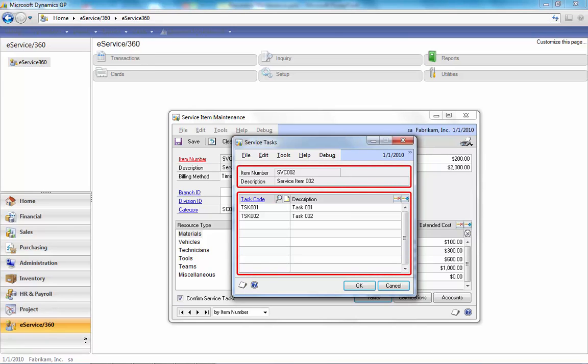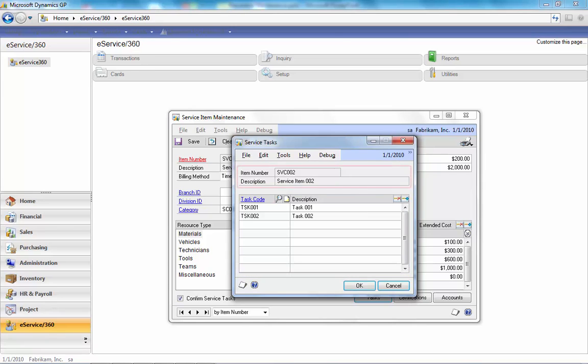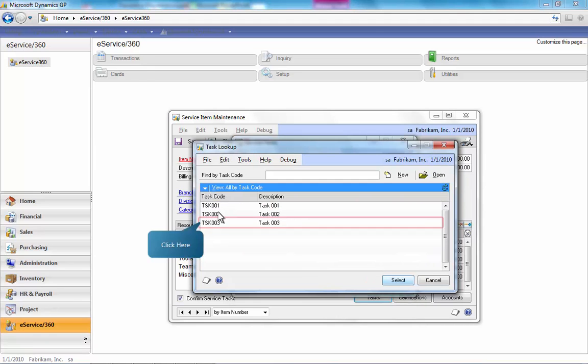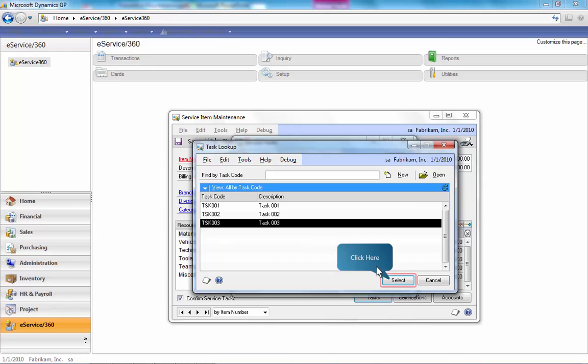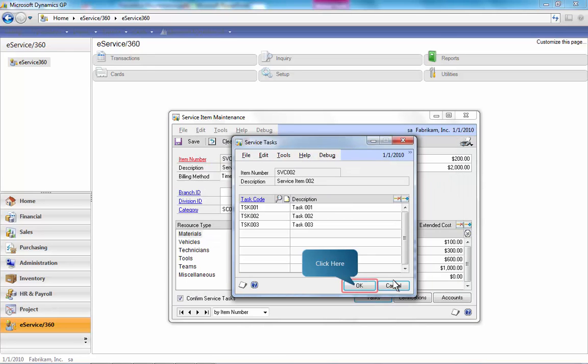Notice the Service Tasks window has two sections. The first section displays the service item number and description. The second section is a scrolling window where you can specify one or more default tasks to be assigned when the service order is generated. Follow the steps on the screen and use the lookup window to select Task 3. Now that all tasks have been assigned, close the Service Task window by clicking the OK button.